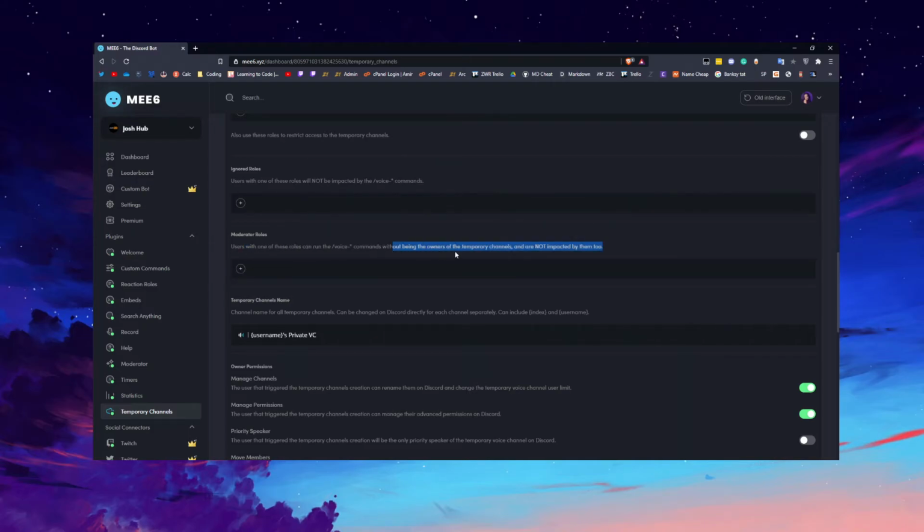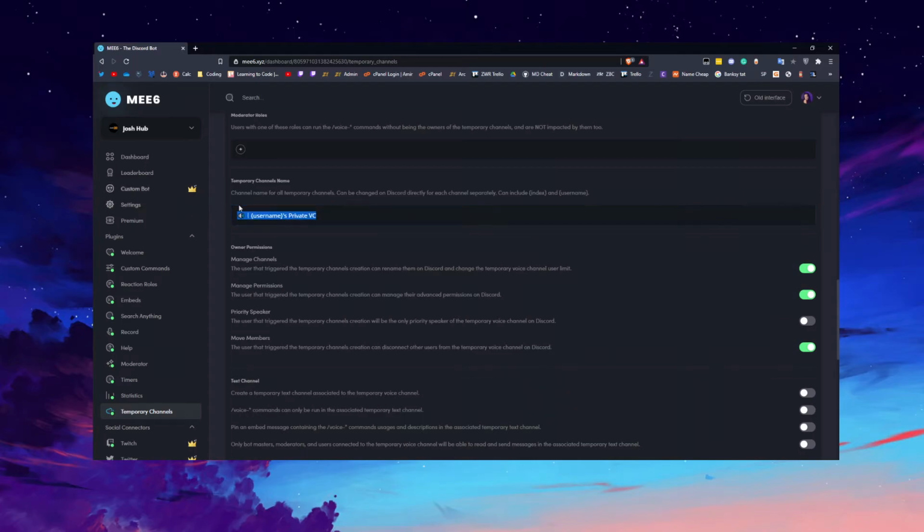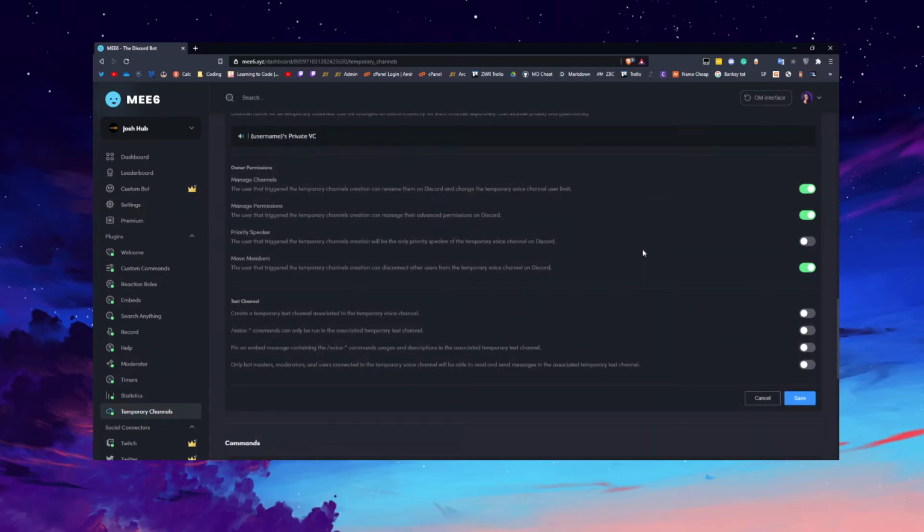Moderator roles, meaning that the people with these roles should get access to all of the temporary channels and text channels is what I'm assuming. We haven't used it. This here basically will just change the name of it. This will be the permissions granted to the owner of the voice channel, meaning the person that joined the channel to create it.